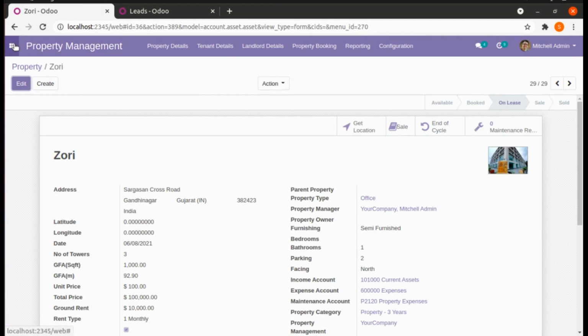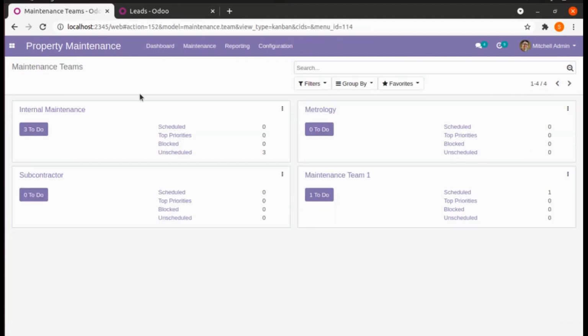So now let's move to our property maintenance module. When we open that particular property maintenance module, there are a total of four menus here. The first one is dashboard. The second one is maintenance, under which maintenance request and maintenance calendar are there. The third is reporting, which has the maintenance request report, and the fourth one is maintenance teams, that is the configuration menu.